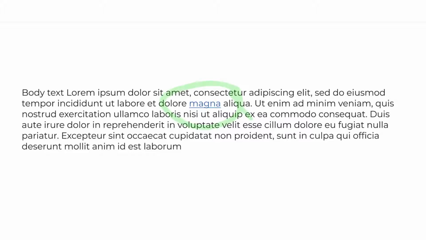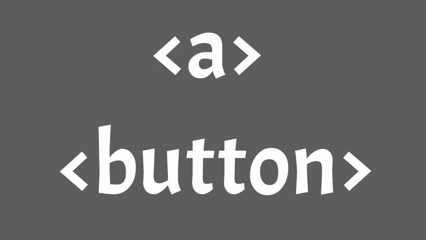Here's an inline link and some text. It's a different color, and when you hover over it, the cursor becomes a little pointer. When implementing this, would this be an anchor tag or a button tag? Of course, this would be an anchor tag.